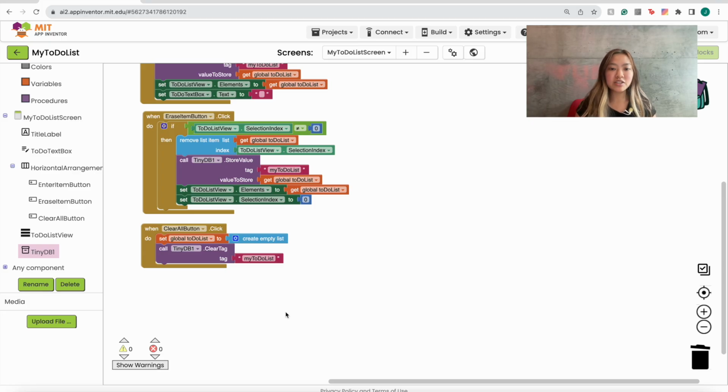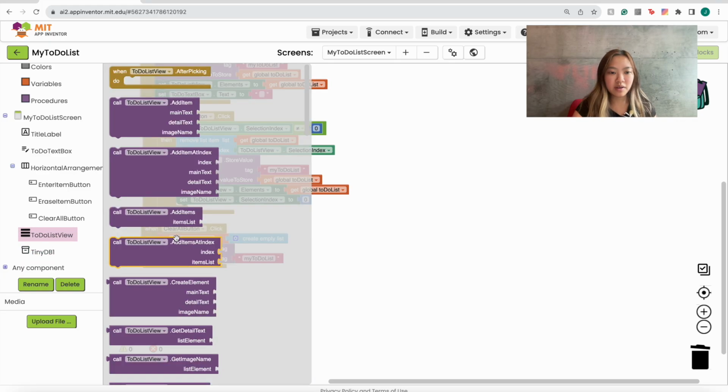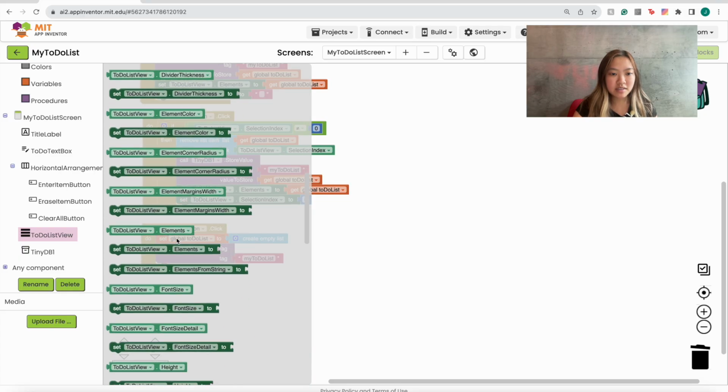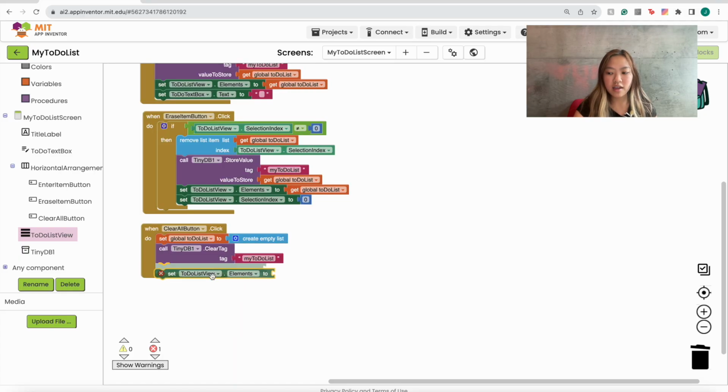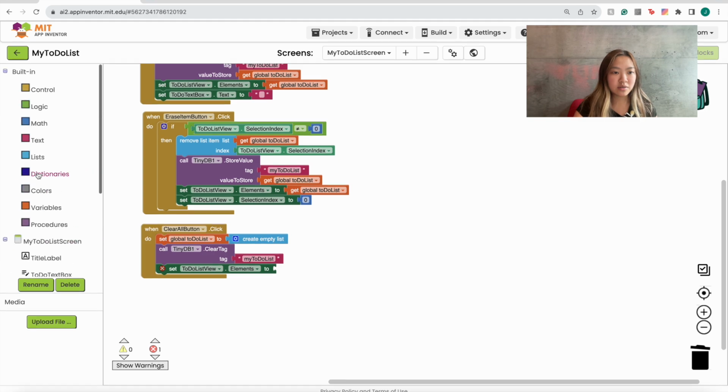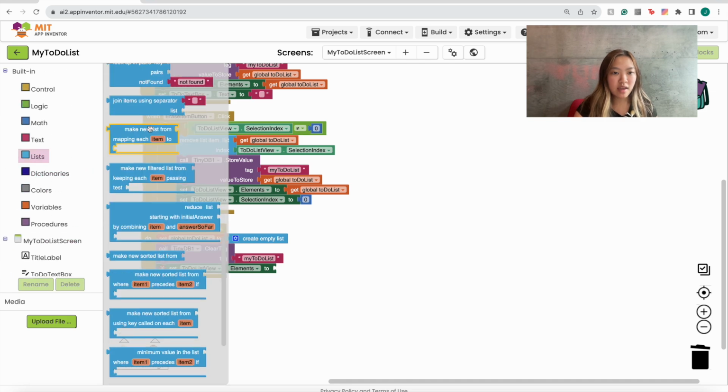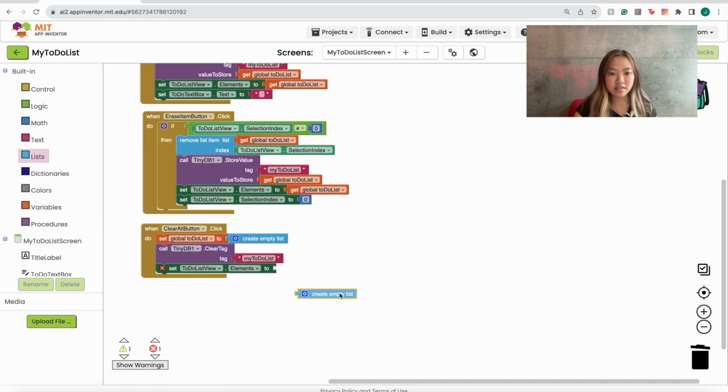And then we want to make sure that the user visually sees everything get erased. So let's go over to to-do list view, and we're going to set the elements, dragging this block, to the empty list. So we can go up to list and create empty list. And that's all we're going to do.